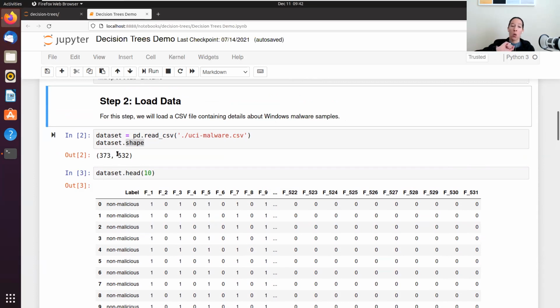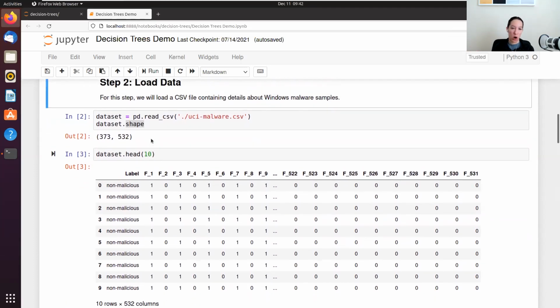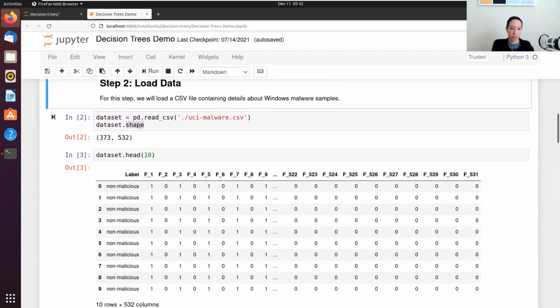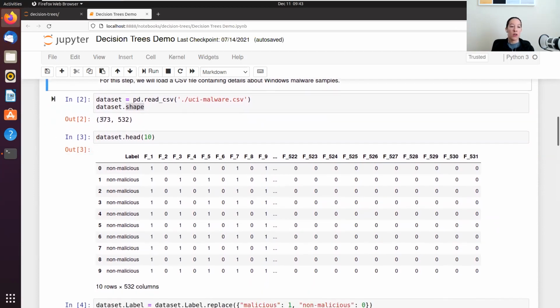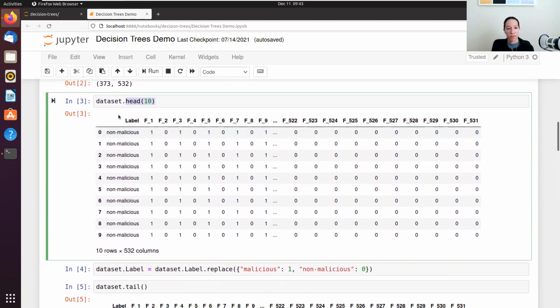Again, just to clarify, there's no live malware in this VM. The features were already extracted and then loaded into a CSV. So that's what we're actually analyzing, right? So it's already pre-processed for us or prepared for us. So 373 rows and then 532 columns. So let's go ahead and look at the top 10 samples of our data set.